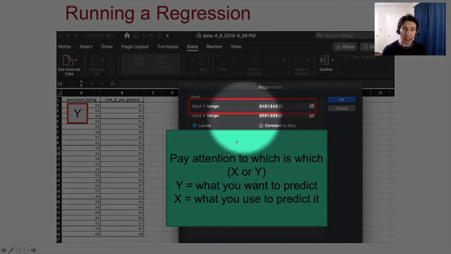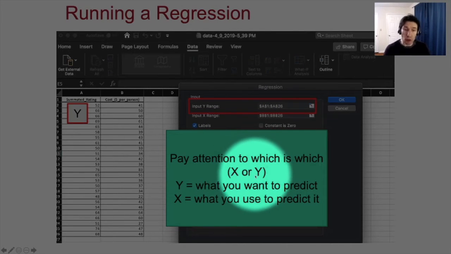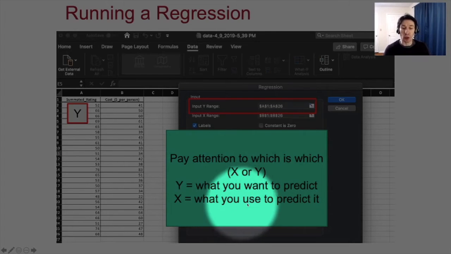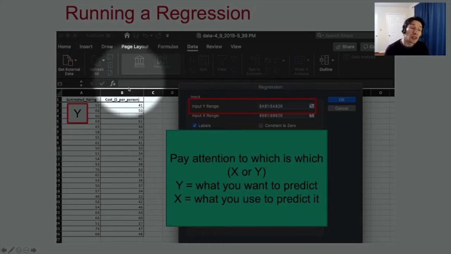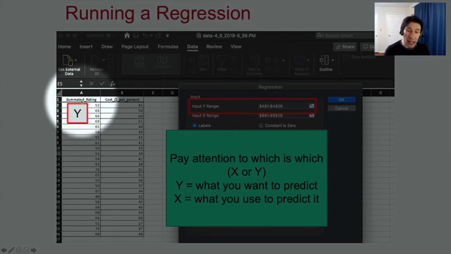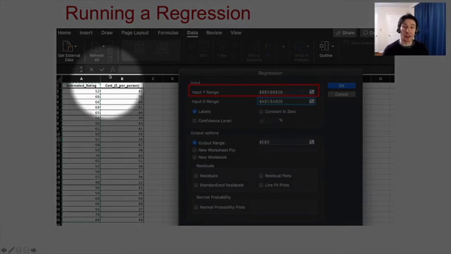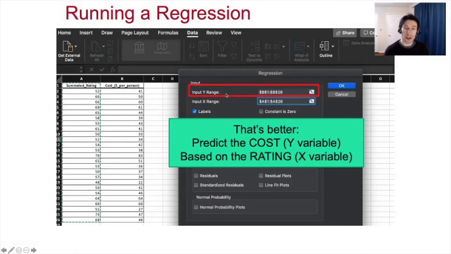You need to pay attention to which variable is the X and which variable is the Y. Y is what you want to predict. X is what you use to predict it. So since we are trying to predict the cost based on the rating, this is reversed. The way we input it here, we did the actual opposite of what they wanted. This is wrong. In fact, what you want is for column B to be your Y and column A to be your X. So this is better. It's going to predict the cost, the Y variable, based on the rating, the X variable. So this will give you the correct regression.